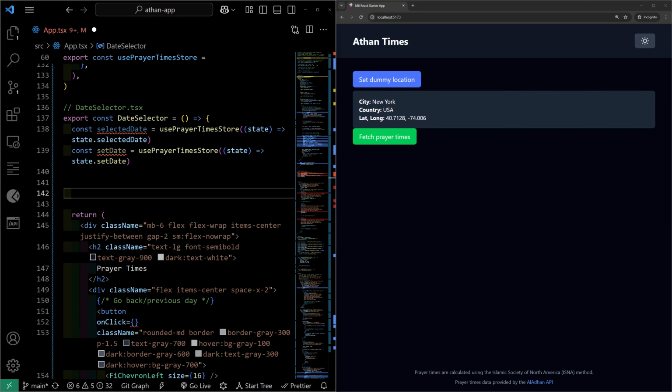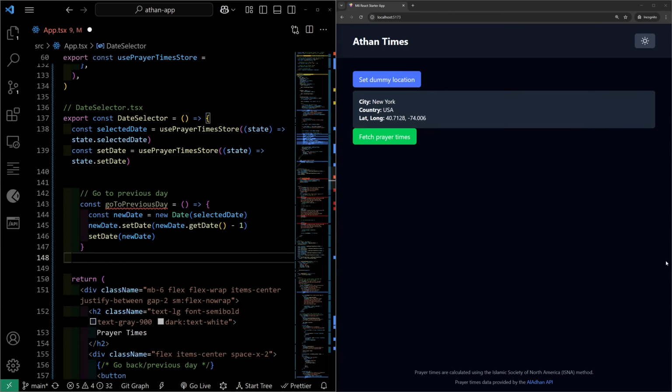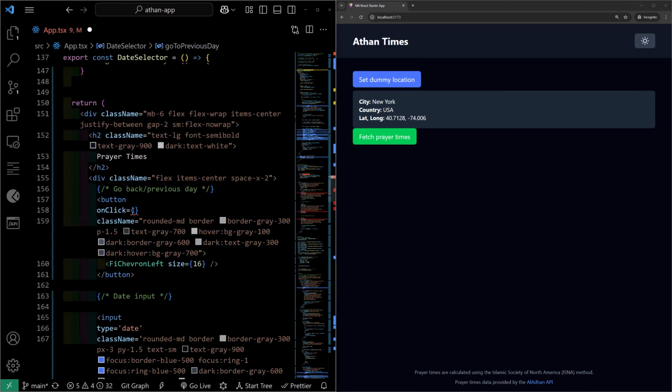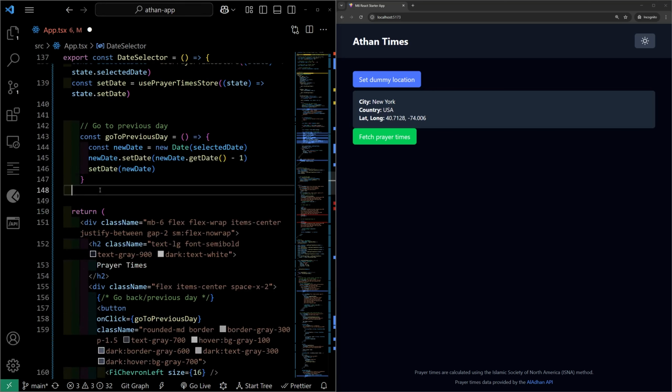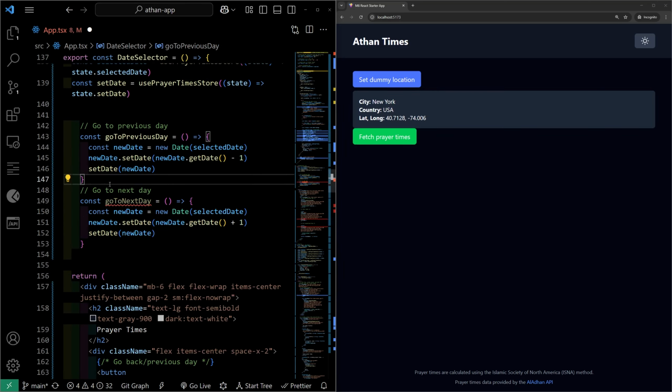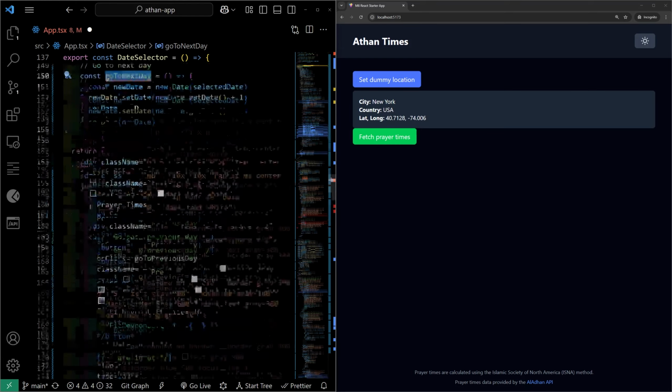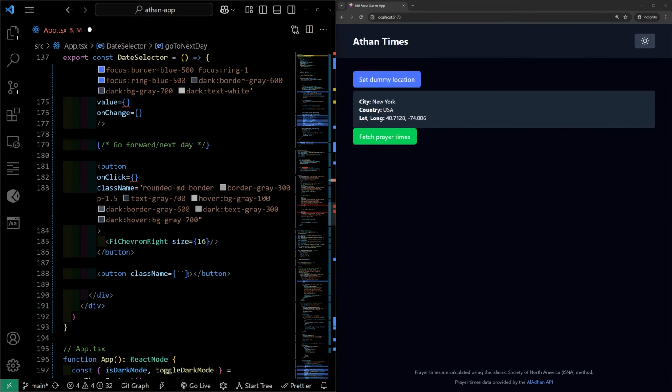So the first one that we're going to want to grab is the go to previous day method. So go ahead and copy this over. And once you get that, we're actually going to use this in this button right here. Okay. So this is going to allow us to go back. The next one we're going to want to define actually, is go to the next day. And we're going to use this one in this button right here, like so.